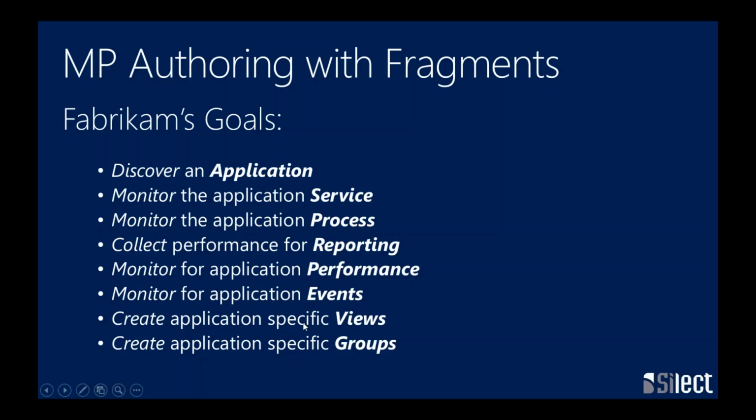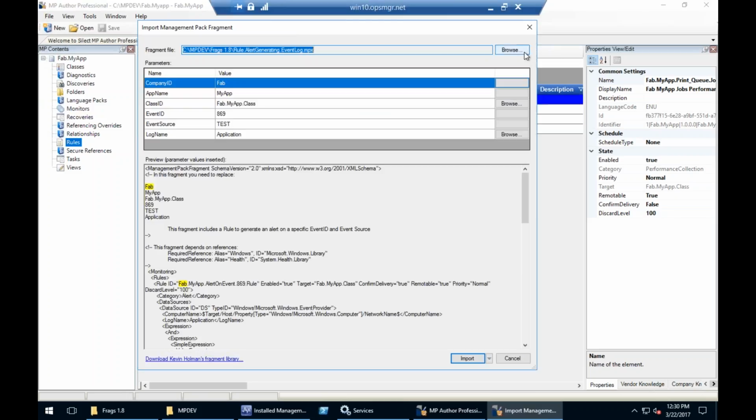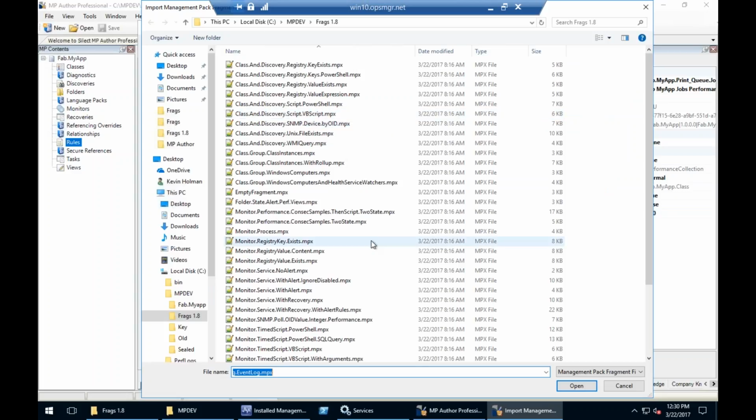One of the neat things we can do is we can create fragments that create views and groups. Groups can be incredibly complicated to write using the UI and the tools. I've probably written 15 blog posts on creating groups alone with advanced expressions. So using fragments for common groups that you want to create makes it really, really easy to implement. So let's go ahead and import a fragment.